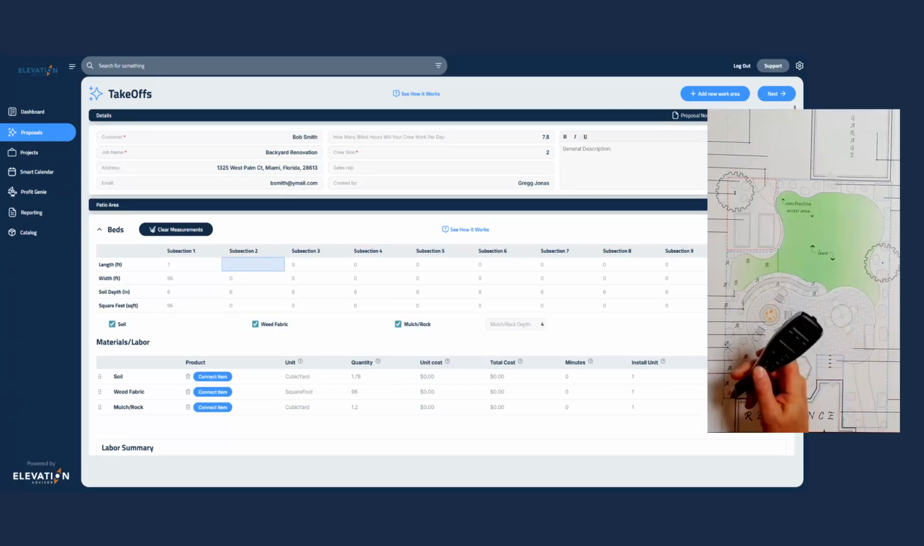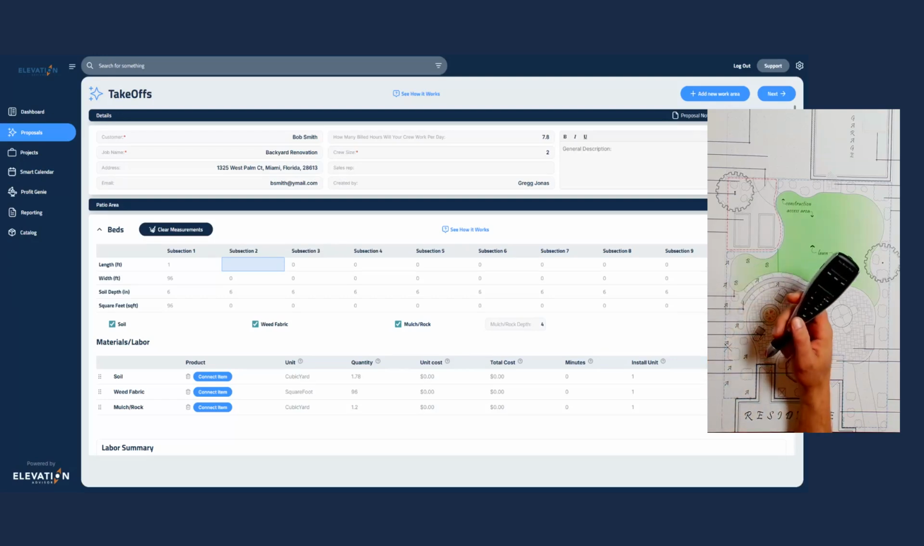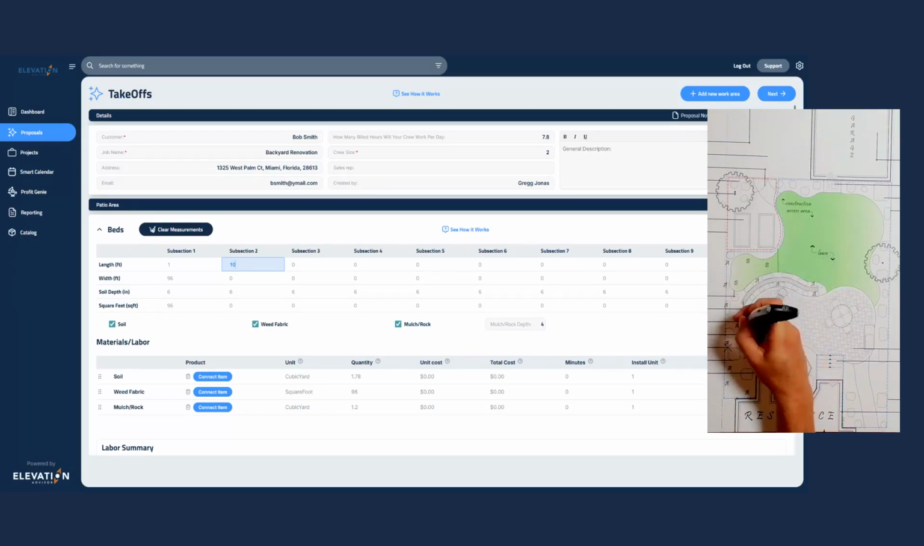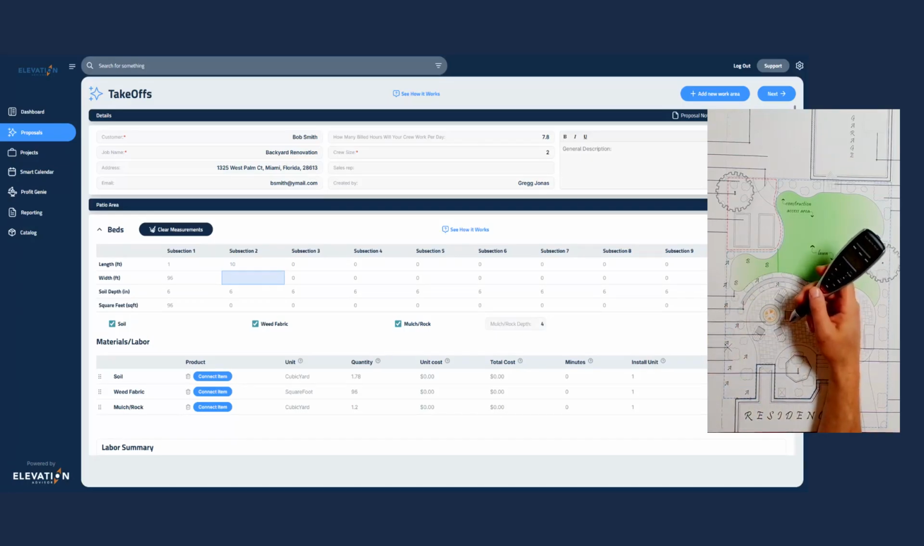Let's measure that one. So that's going to be 10 feet of length. And the average width is about 5 feet. So type in 5. Now you can see that the soil depth is copied from the first entry and carried all the way across. If one of your subsections needs more soil or less, you can just double click on that section and put however many inches of soil you want, and it will change it for that subsection only. Now click Enter again, and it will take you to subsection 3.